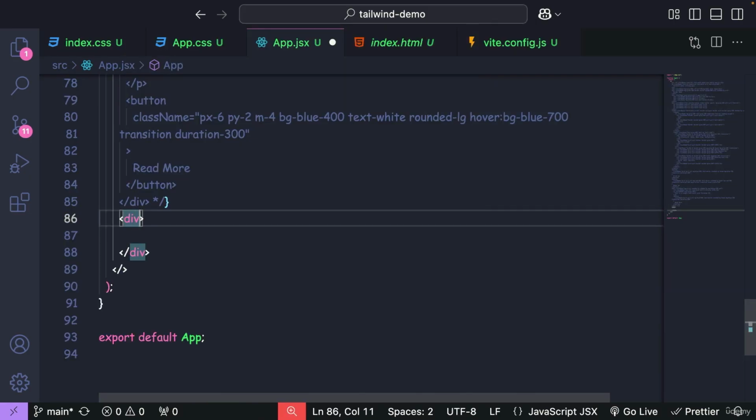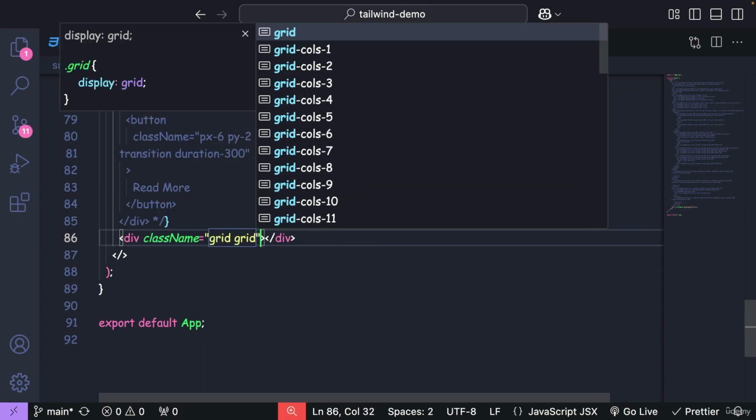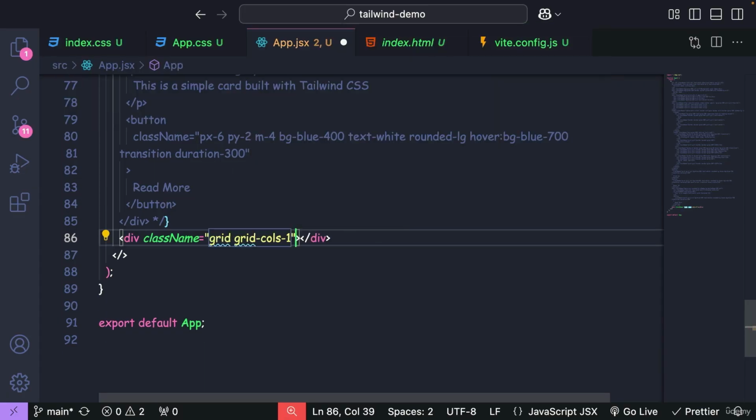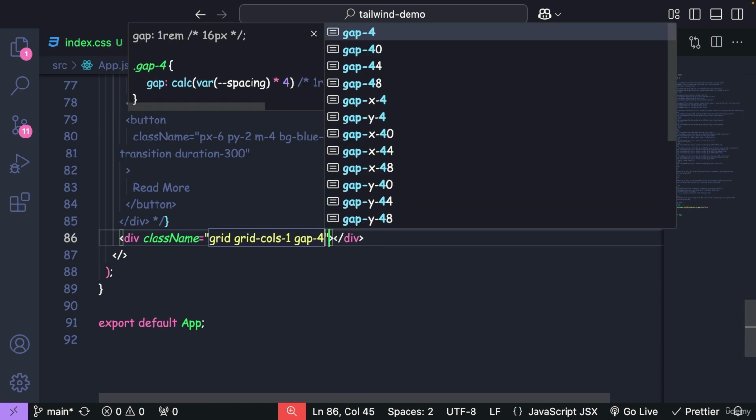Let me comment this code, followed by, towards the end, I'm going to create a div. To this div, I'm going to assign class names like grid. After the grid, I'm going to mention grid-cols-1. I'm going to have a single column inside my grid, and I'll also mention gap-4. For now, I don't need this gap, but I'm trying to add this for our future changes.